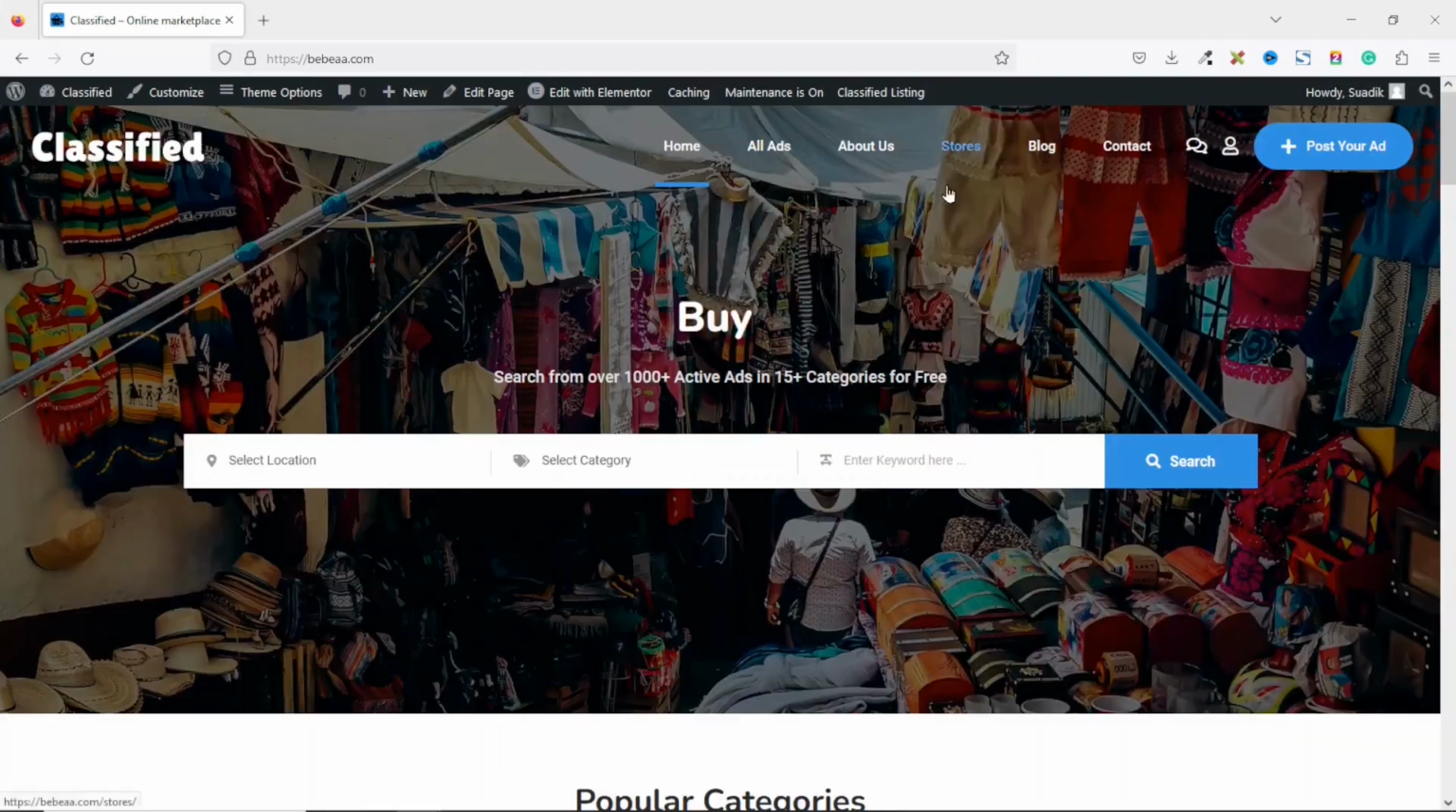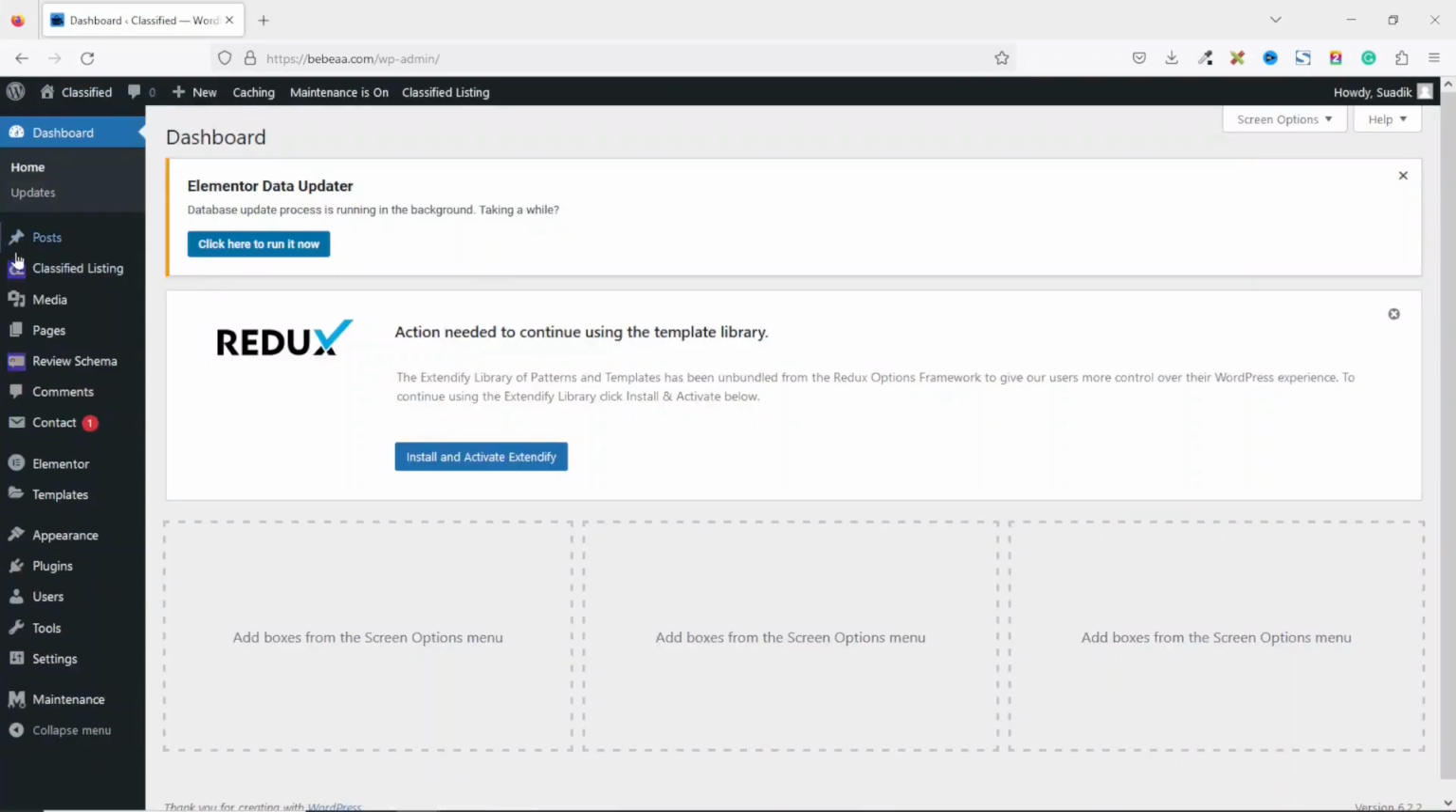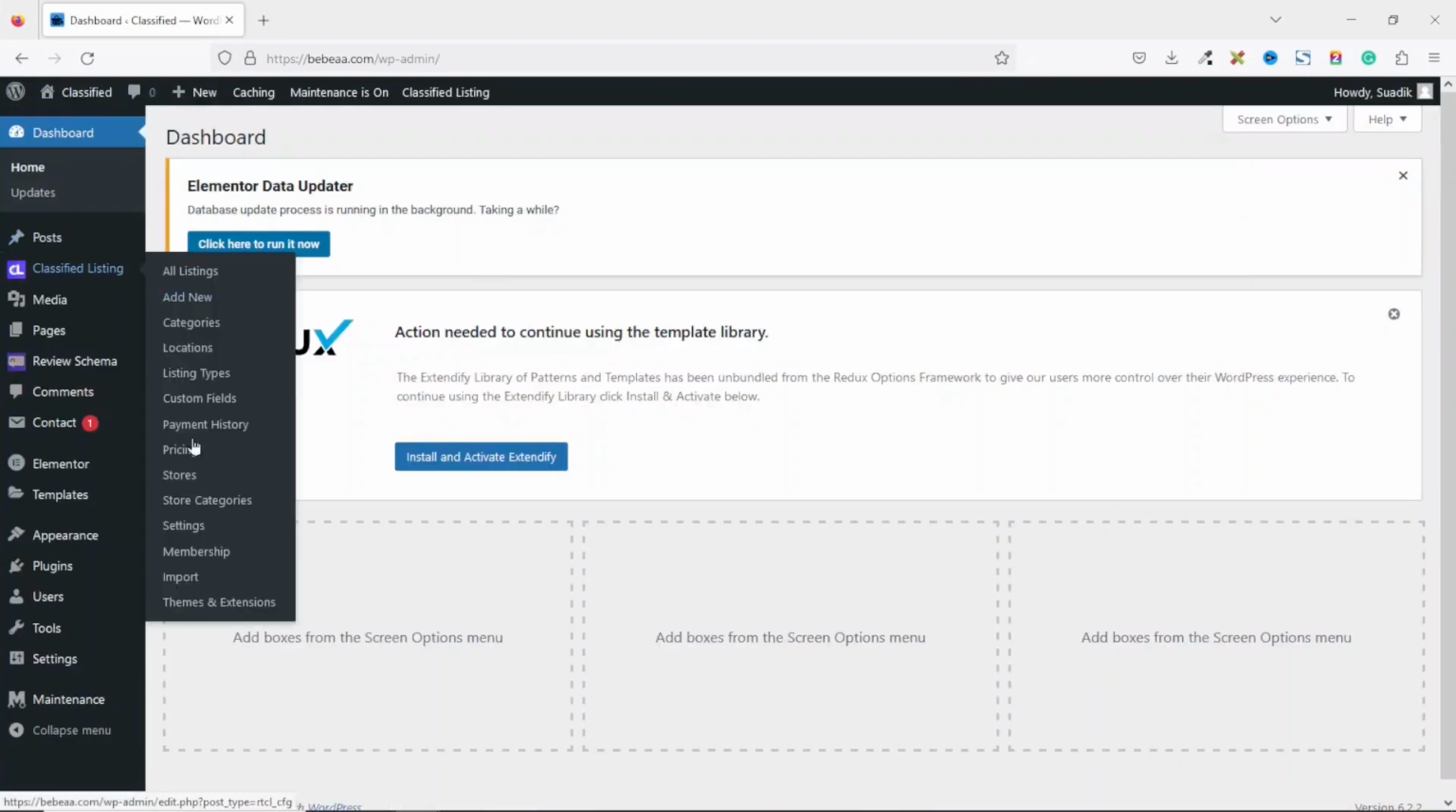If I exit out of here, then I go to the back end of my website. Under classified listings, we have a whole lot of features. The first one we have on top is all listings. This will take you to all the listings you have on your website. Next is add new. From here, you can create a new listing on your website as an administrator.